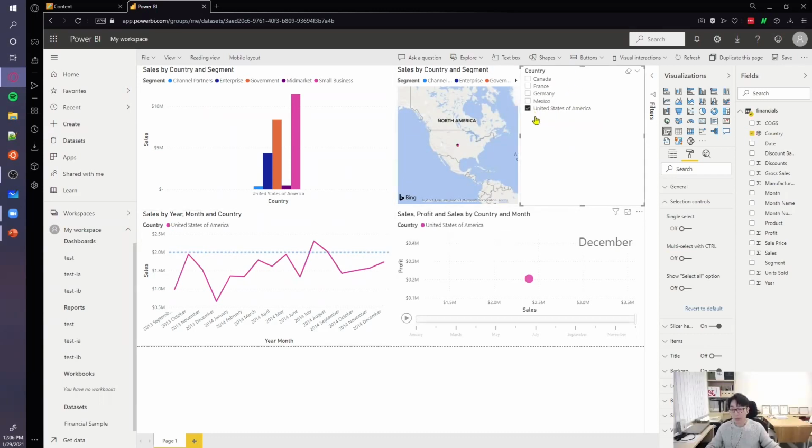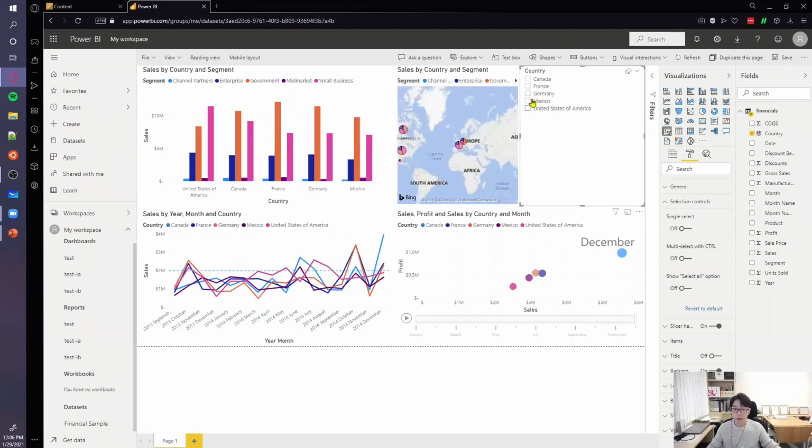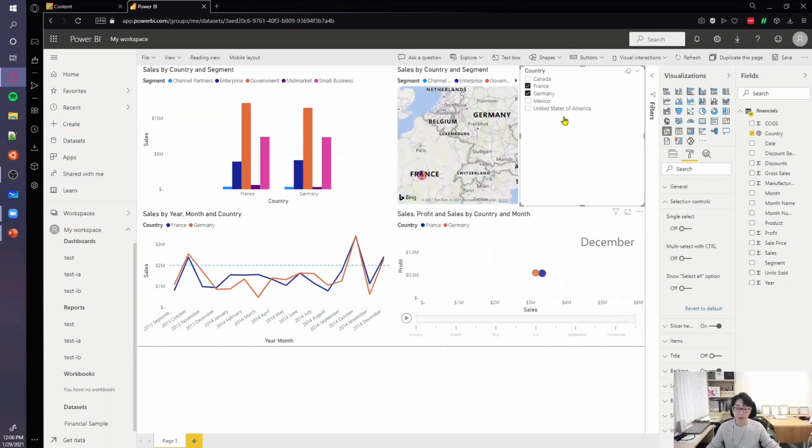If I want to compare the sales between USA and Mexico, I can simply click Mexico and choose that. Then all the visualization will be updated to focus on these two countries. If I want to exclude some country, I can uncheck it like this. If I want to look at Germany and France only, I can click Germany and France like this.